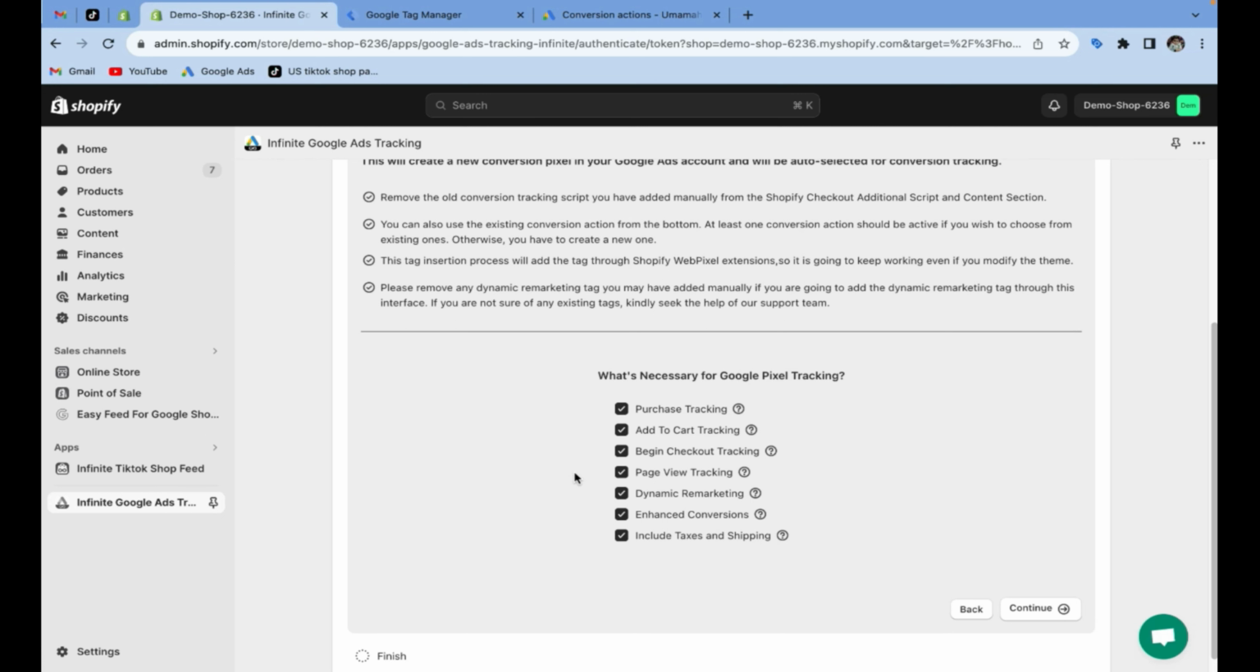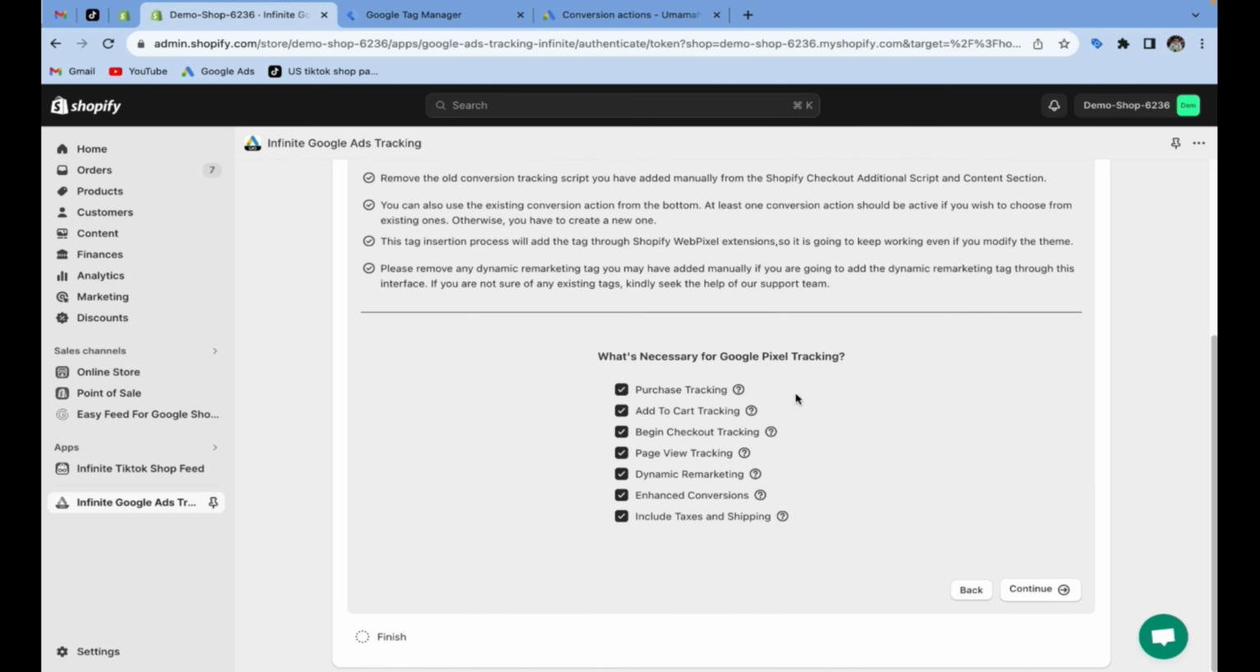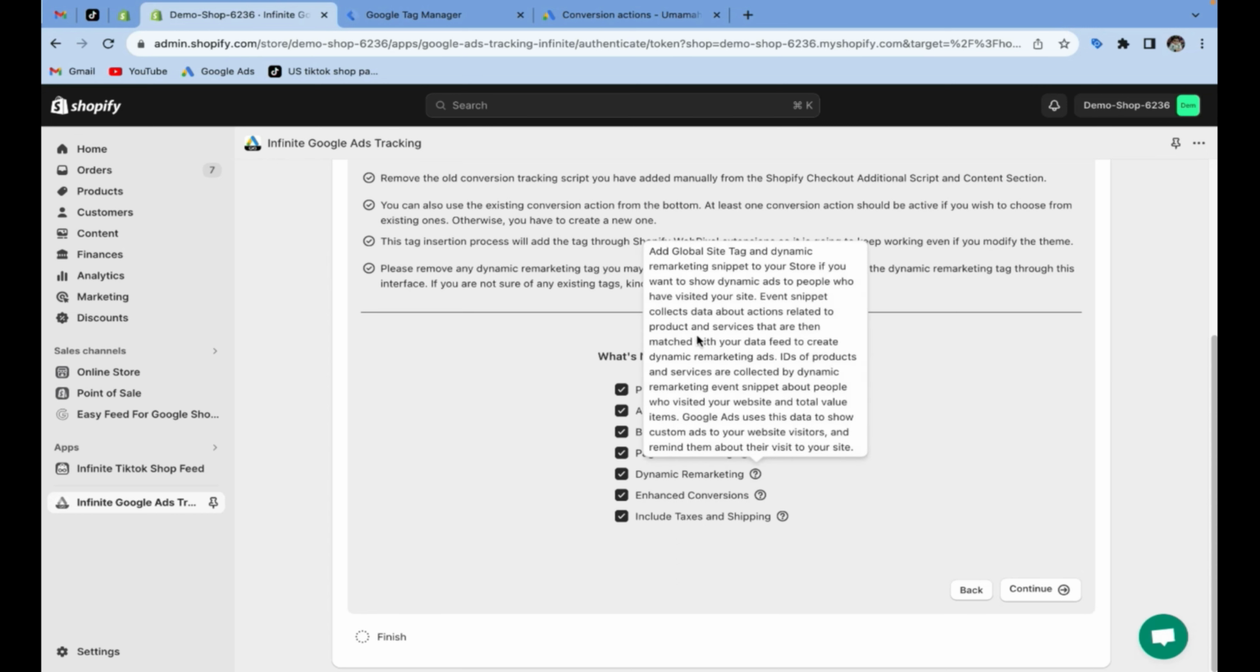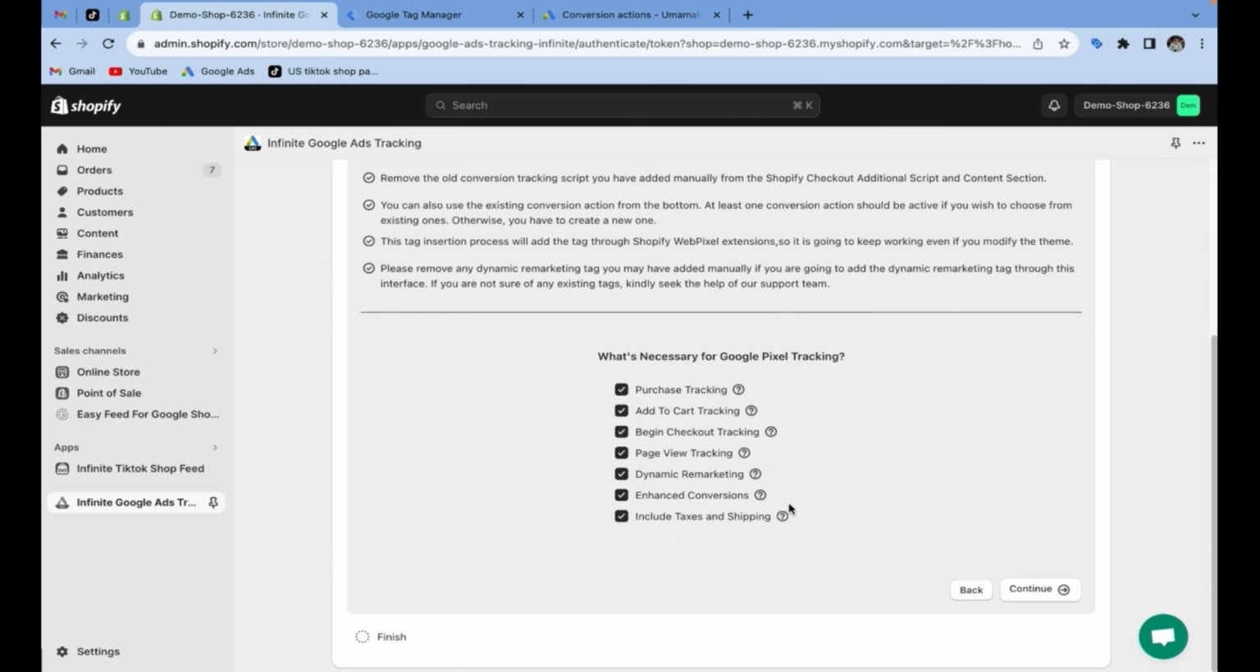Being an agency owner, we were well aware of which events are necessary for Google Pixel tracking, so we have set these events by default. And here you can see these are purchase tracking, add to cart, begin checkout, page view, dynamic remarketing, enhanced conversions, and include taxes and shipping. So now I will click on continue.